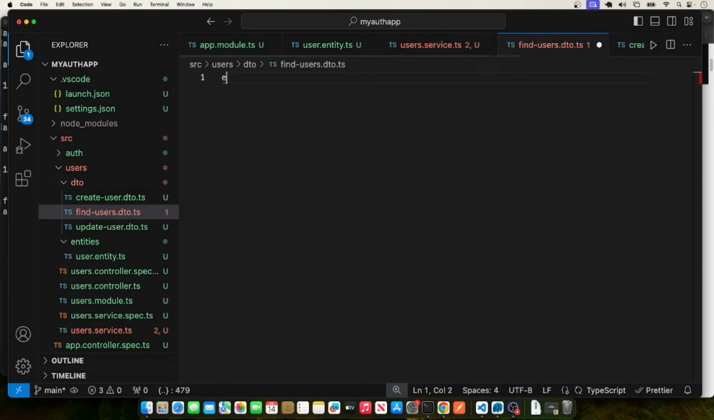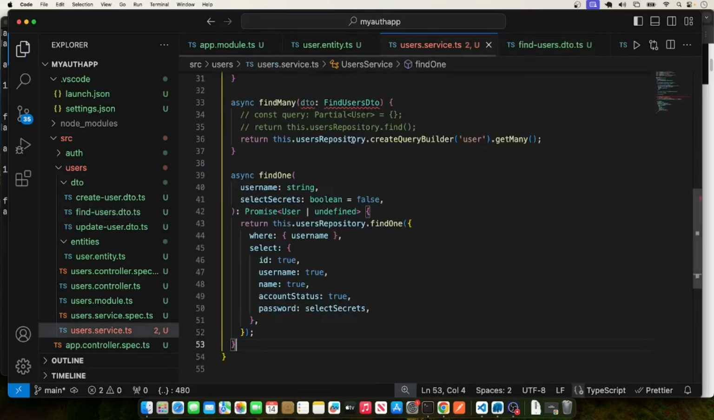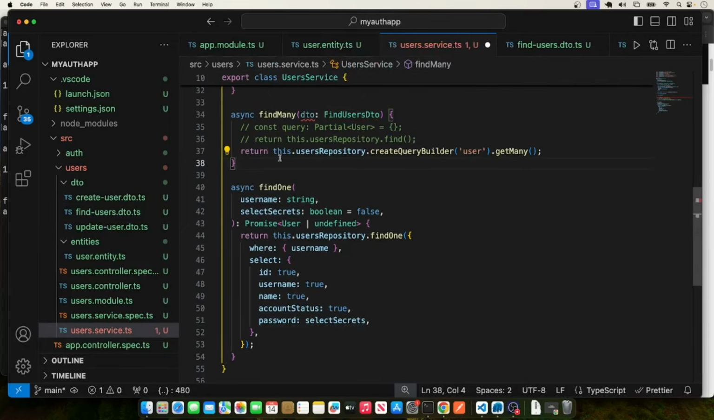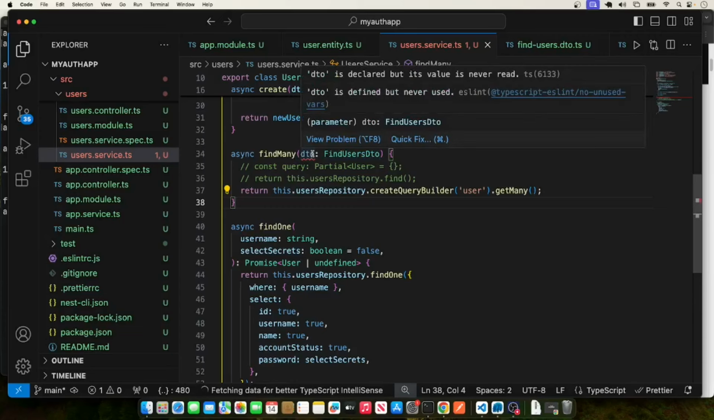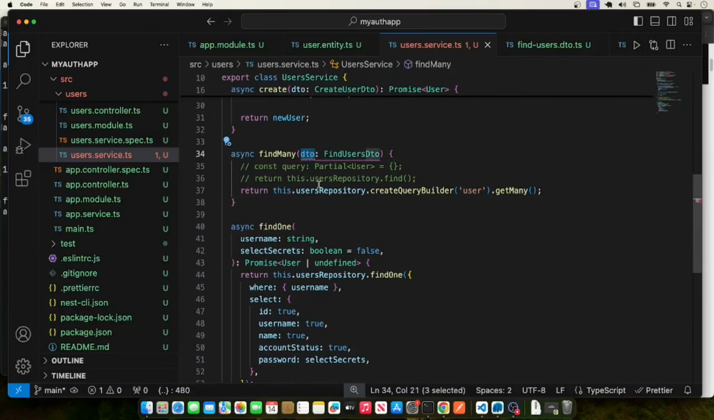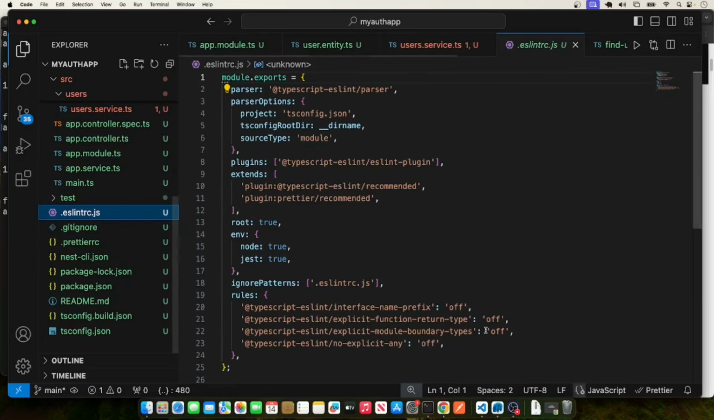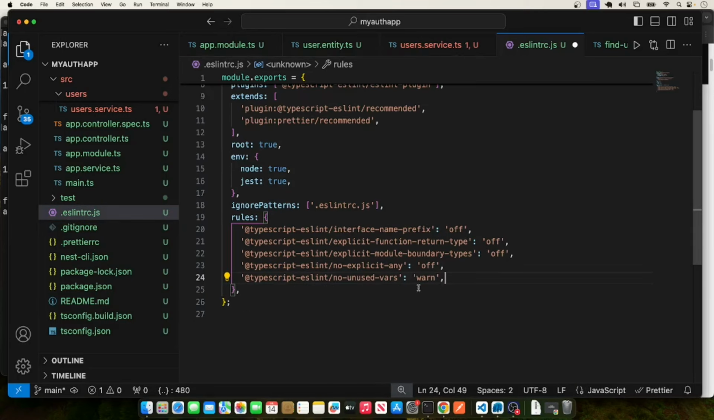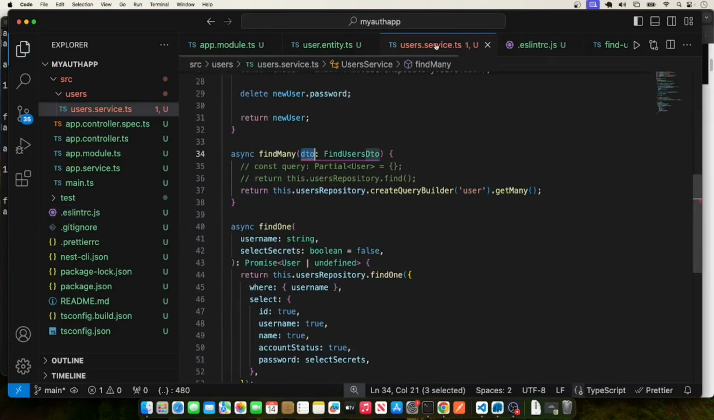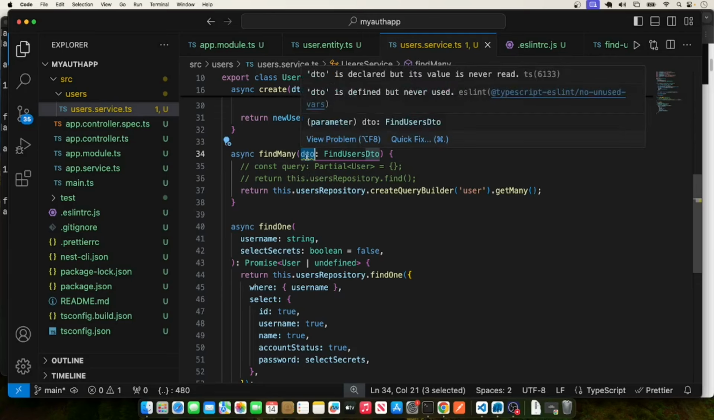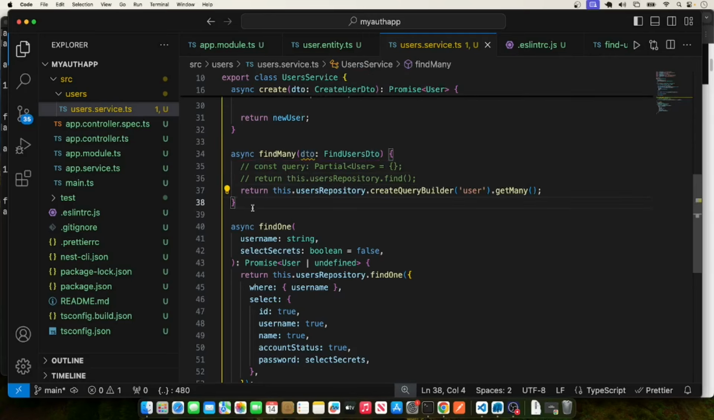Just going to export class find users DTO. I'm not really going to do any search and filter, but let me leave this thing like this. Because I didn't use DTO, I'm getting that error there. To make it go away, I'll come here and change it to 1 instead of error. So when I have something that I didn't use, it should just warn me, not cause an error.